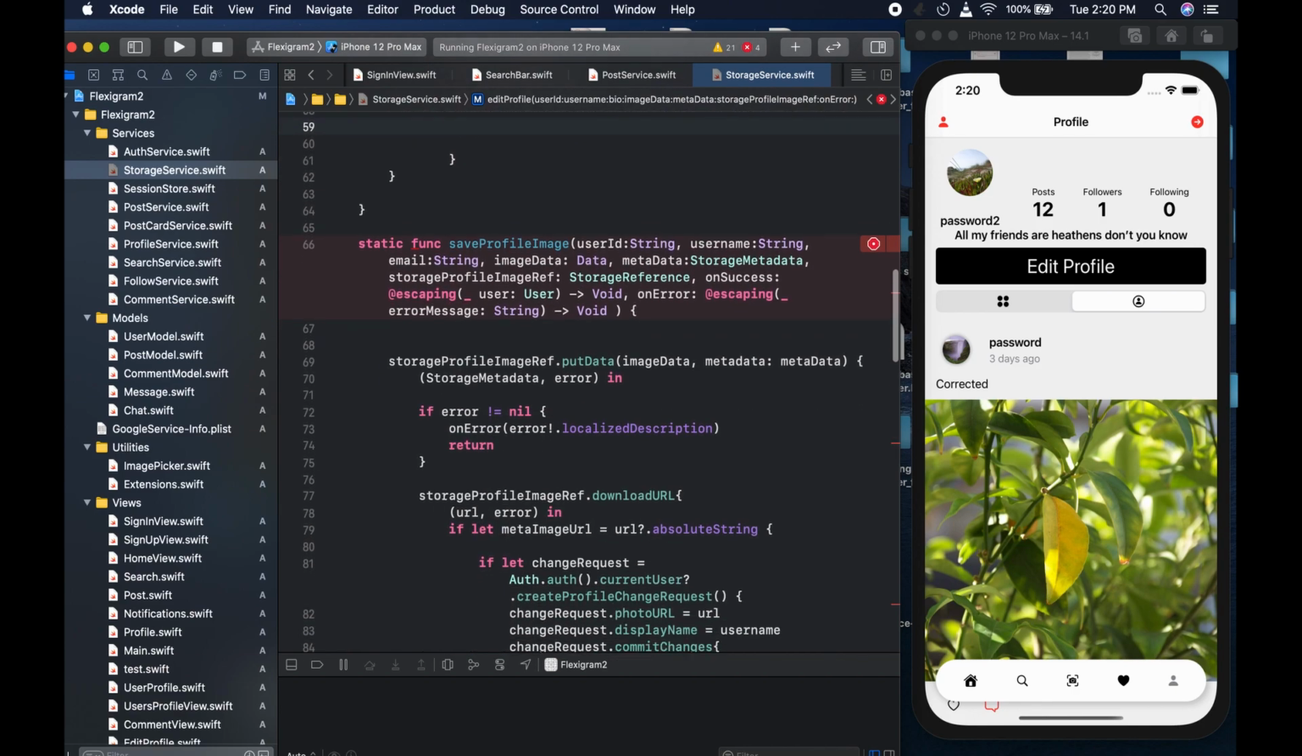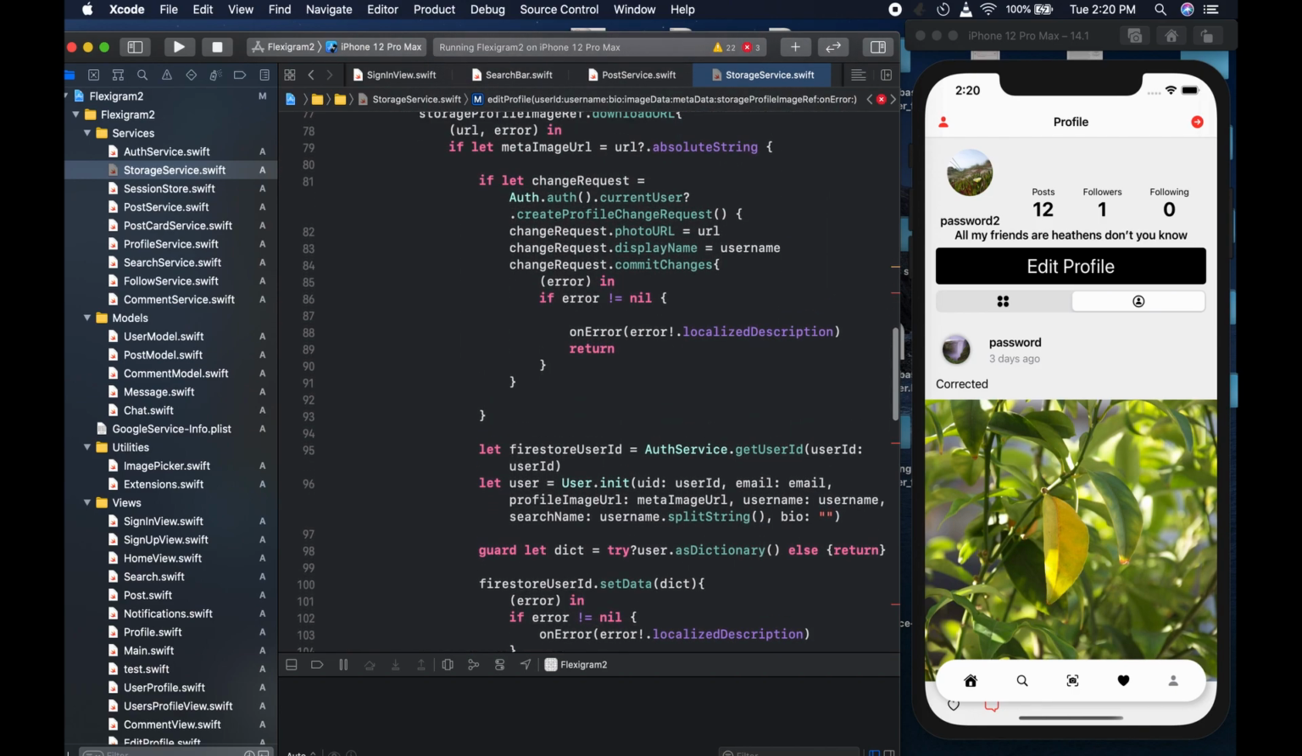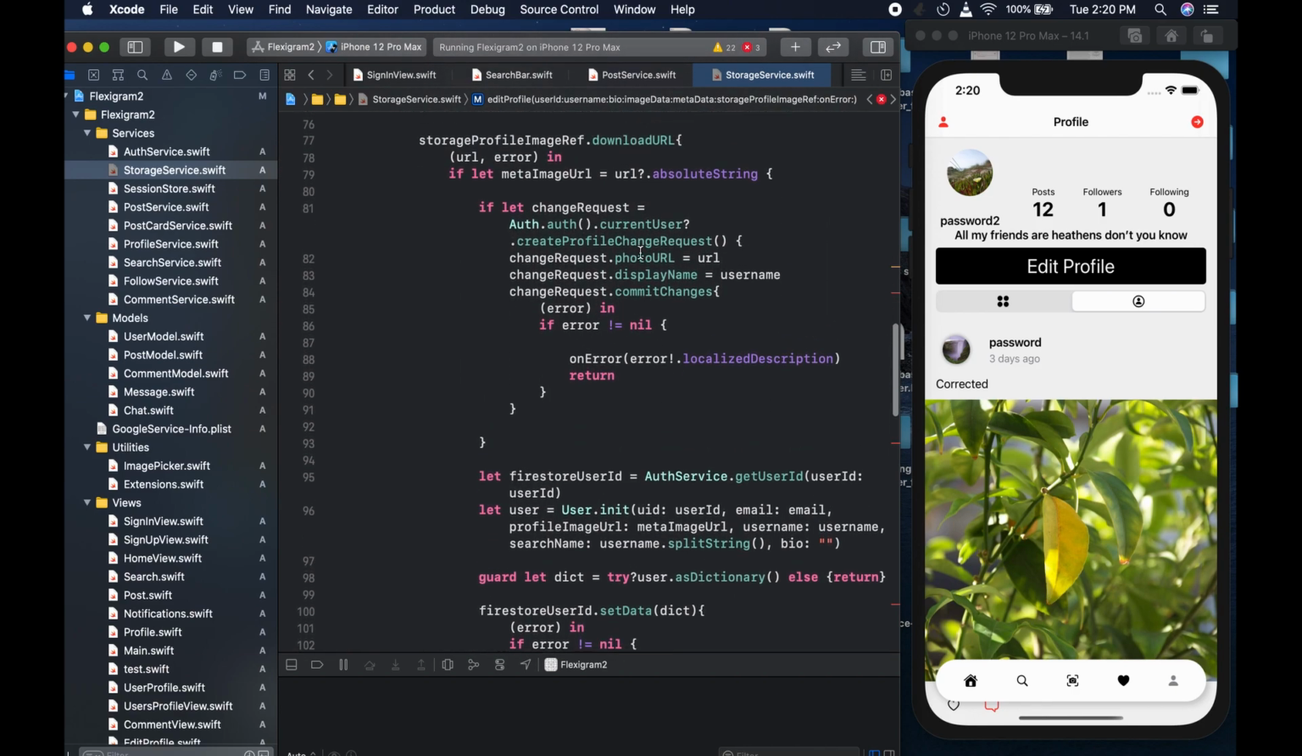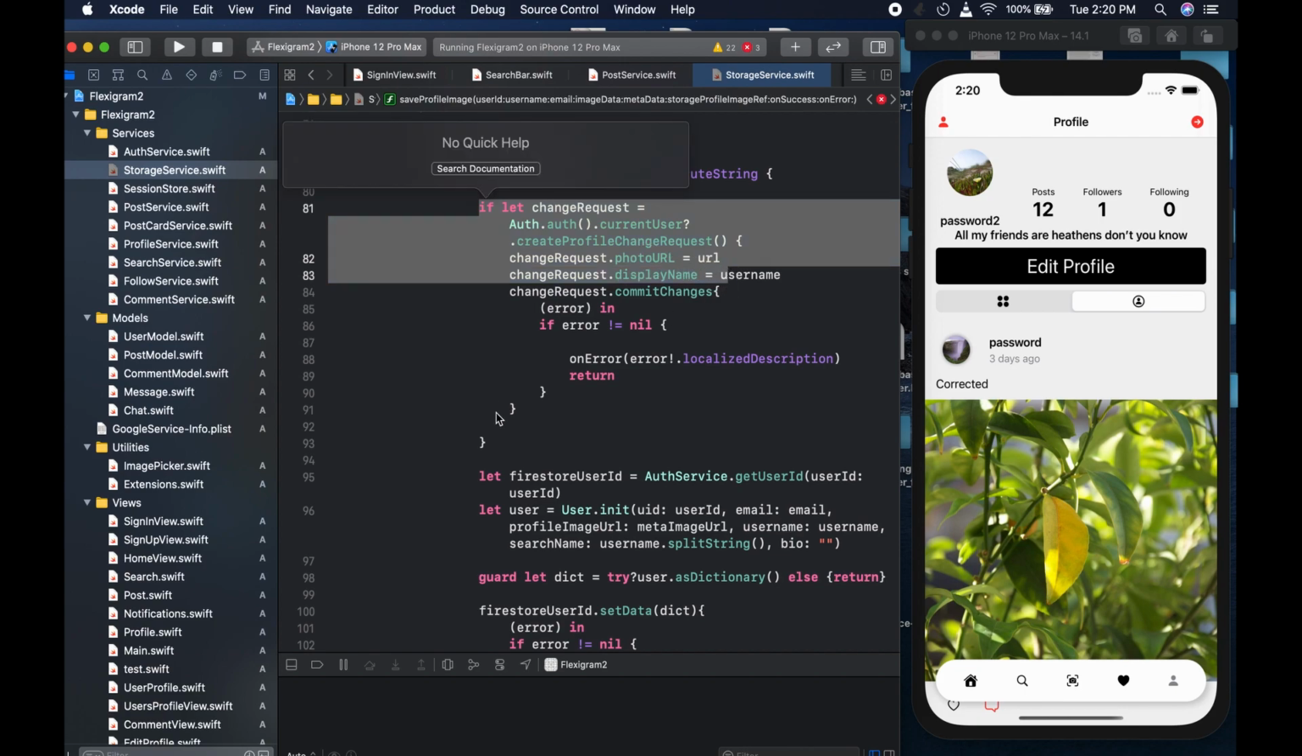Come here. So next we need to check if it's a change request and get the current user, right? And for that we could just copy this. Wait.